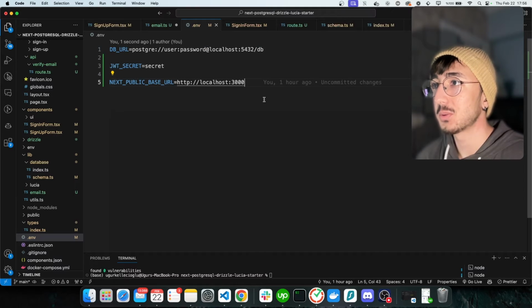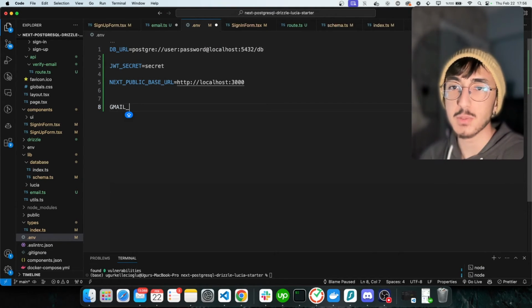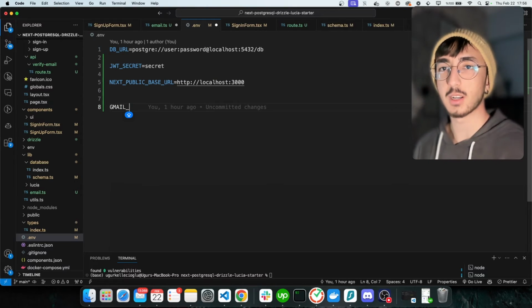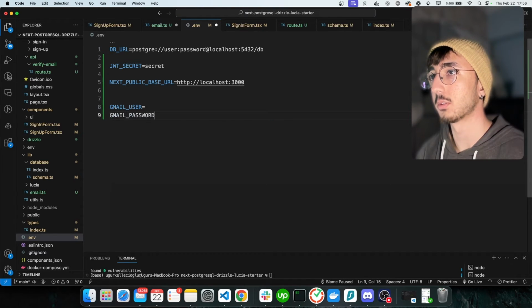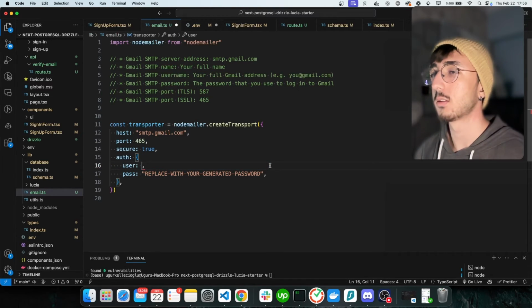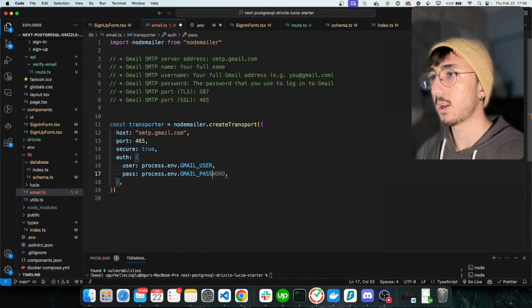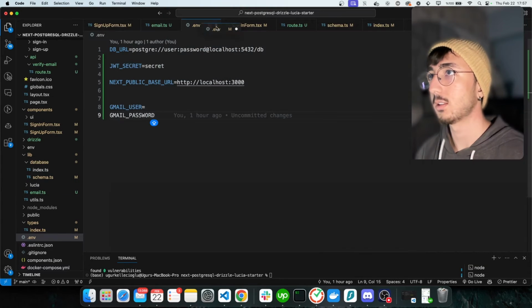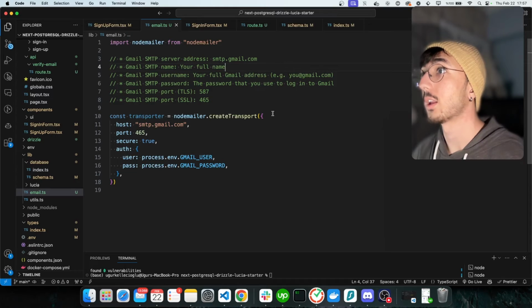I will go to the env file and paste my email and password here, so you are not going to see that. Let's call them Gmail user and Gmail password. And I will say process.env.GMAIL_USER, process.env.GMAIL_PASSWORD, like this. And let me edit this env file quickly. It's almost done. Okay, I'm done.